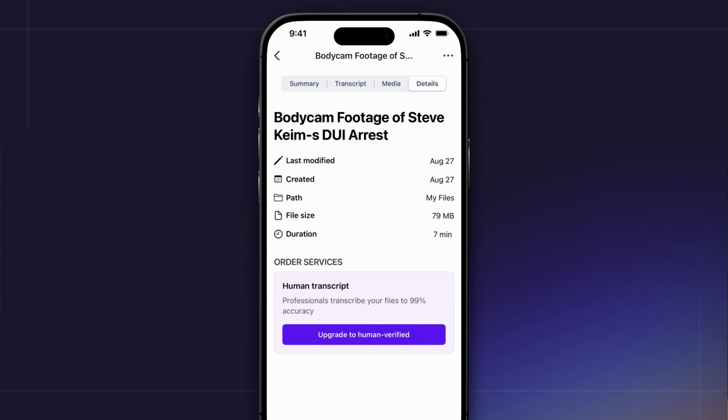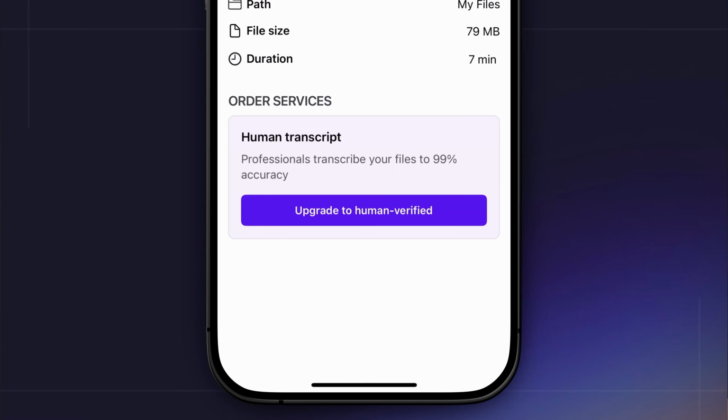Speaking of options, in the Details tab, you can upgrade to human-verified transcripts when you need 99% plus accuracy for your critical content.